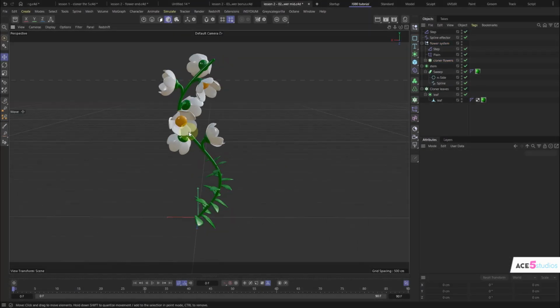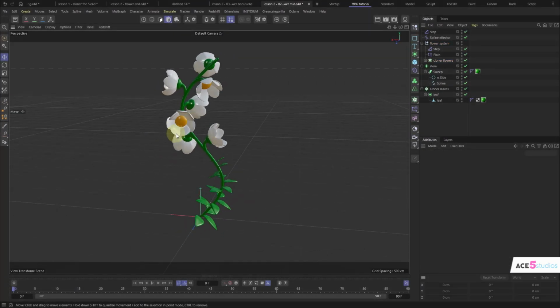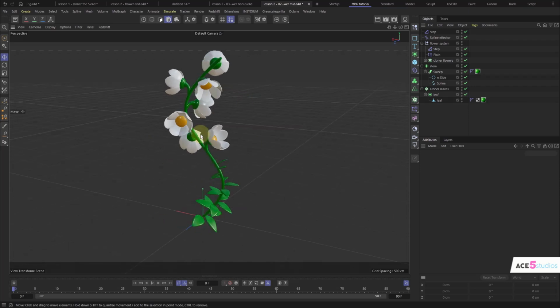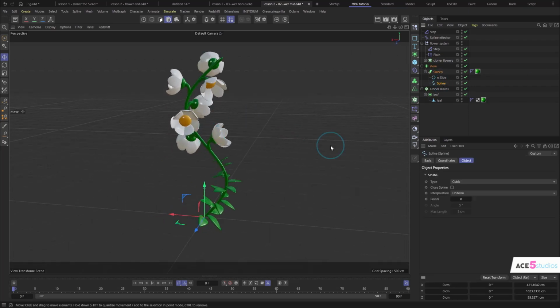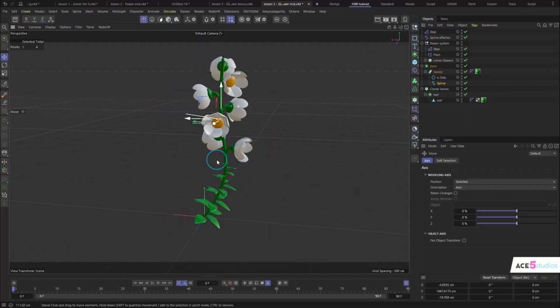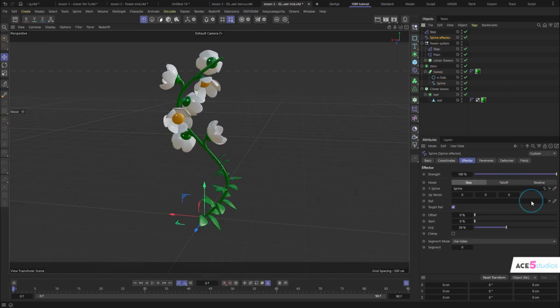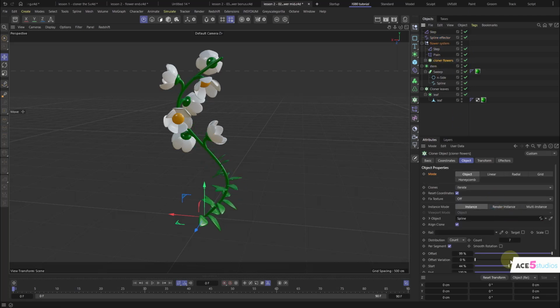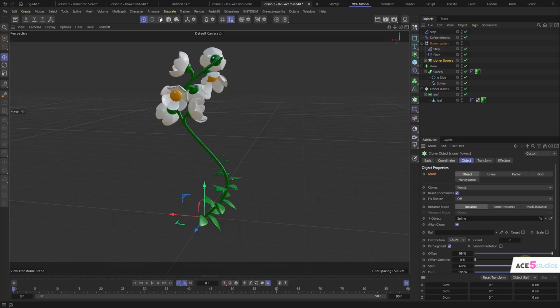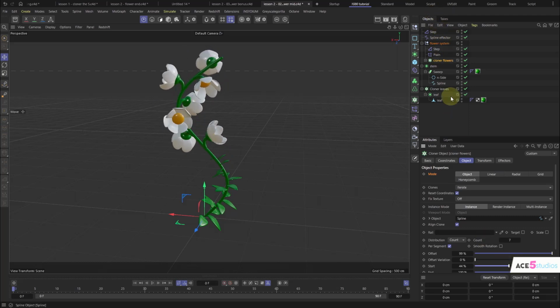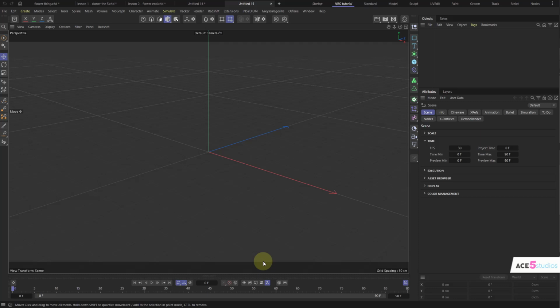Hey, it's Aleksey from Ace 5 Studios, and today we're going to continue our course of learning Mograph by making this flower. It's a dynamic flower. It's attached to a spline where we can move the spline and the flowers and the leaves follow. We can affect our location of how far our leaves grow, and the same thing we can do with our flowers. We can affect how far the flowers grow up and down. And we have a bunch of little creative things that we do with it. Awesome, so let's get started.